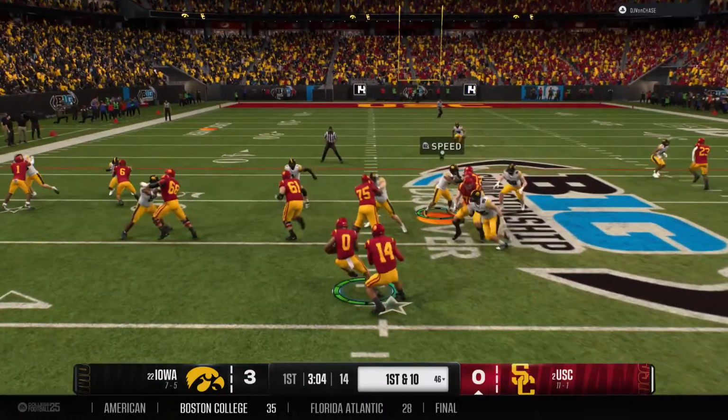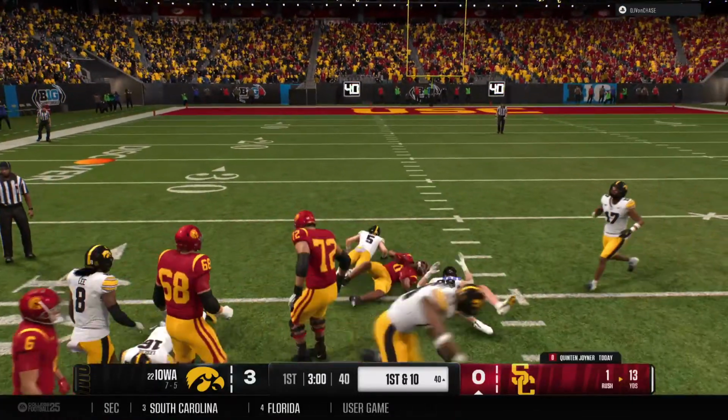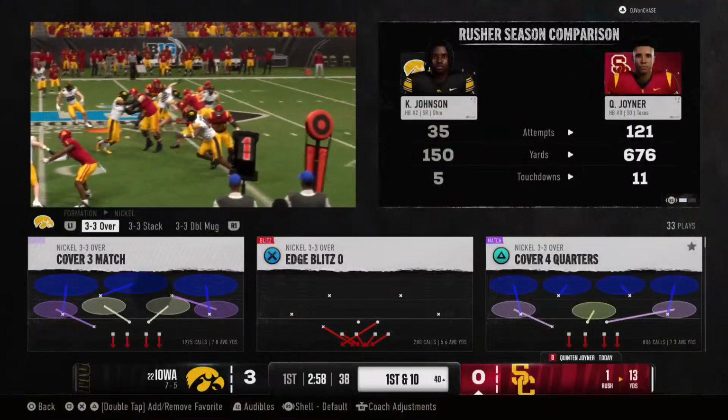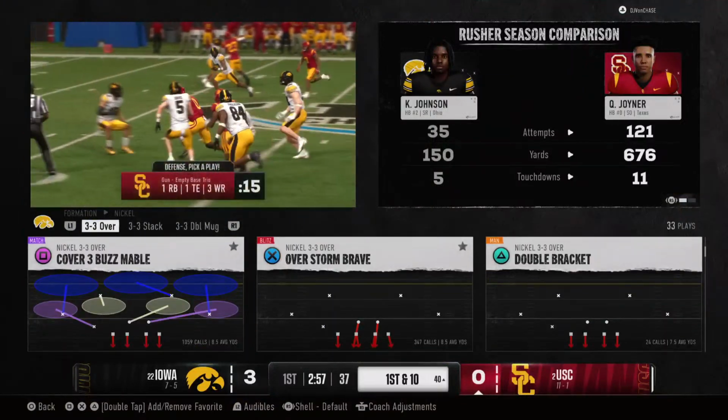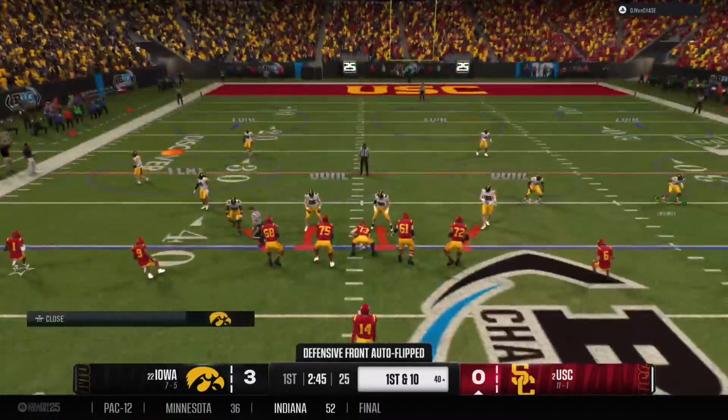Keyshawn Johnson had a brilliant career. So did Robert Woods. And how about Amon-Ra St. Brown and the job that he did when he was at SC? Tackle made after a nice pickup on the play. That's a first down for USC's offense.